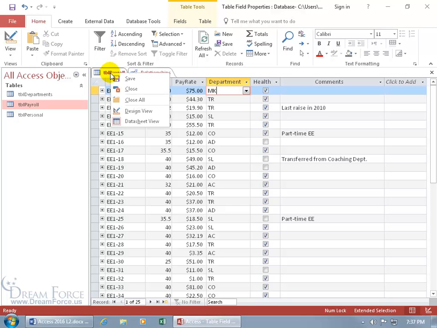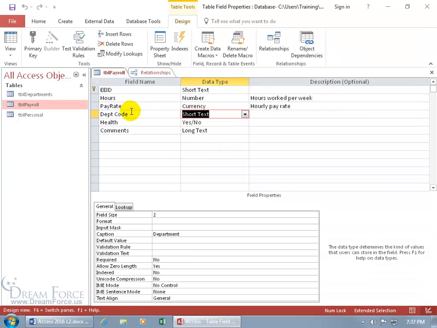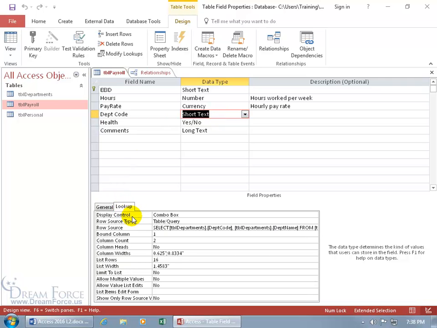Let's right click on the tab, go to the design view, and then with the department code selected, and by the way it says short text, you think it would say Lookup Wizard, but it doesn't. So just know that when you change over to use the Lookup Wizard, it'll keep its former data type there, but it's still doing the lookup. Let's come down below and click on the Lookup tab, and there you go.